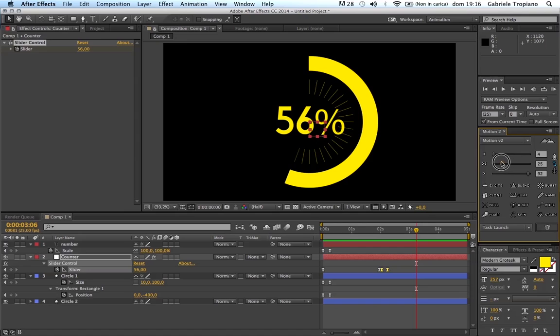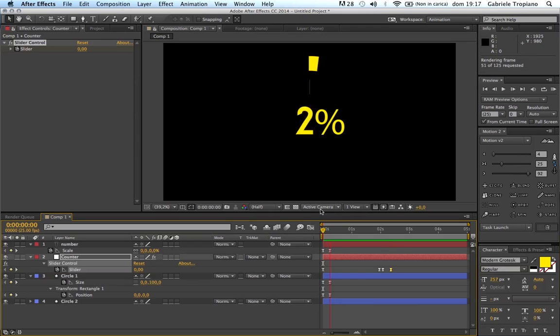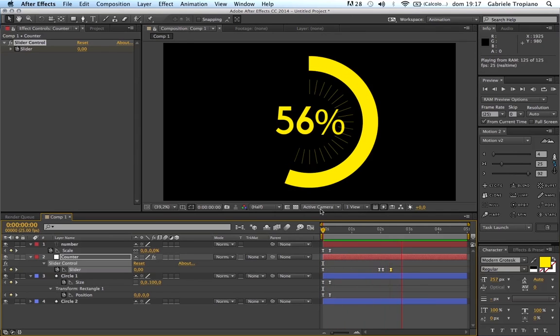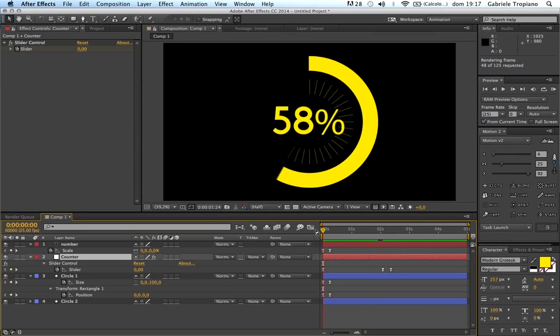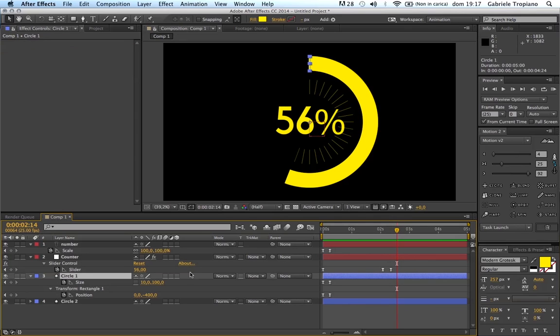We will use this easy in out, and maybe we move a bit. Let's see again. Let's move this first keyframe. Alright, that's what I wanted. And then just a bit of pop here of the circle at the end.